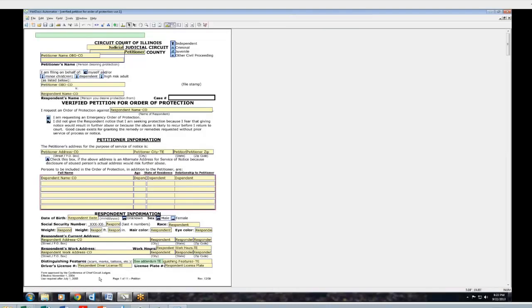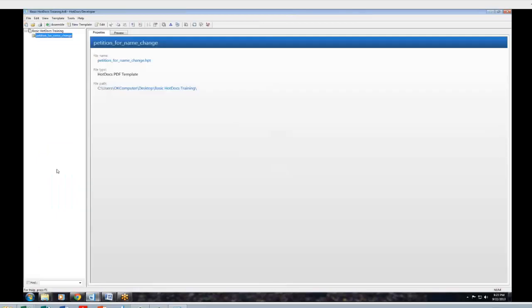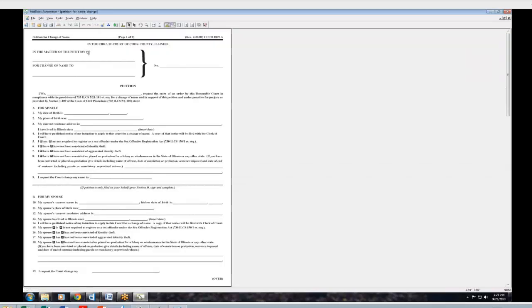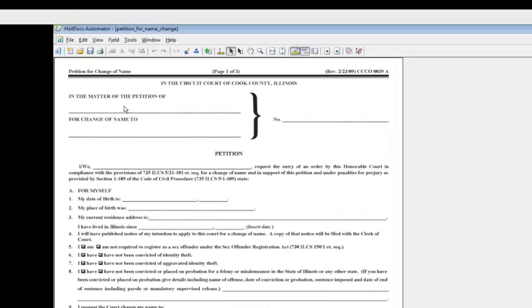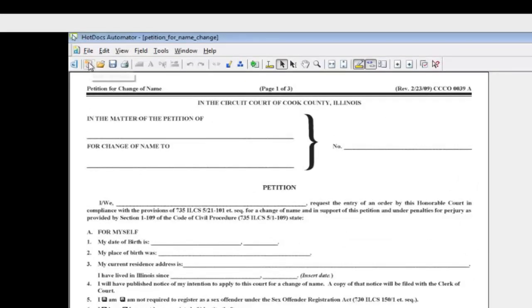Part 6, the HotDocs PDF Automator. From the Developer window, with Petition for Name Change highlighted, click Edit. This will open the template in the HotDocs PDF Automator. Within the PDF Automator, you can create a new template, open an existing template, and save your template. The Field Properties button allows you to set up different options for your variable fields. The Variable Field button creates a new variable. The Test Assemble button test assembles your document.